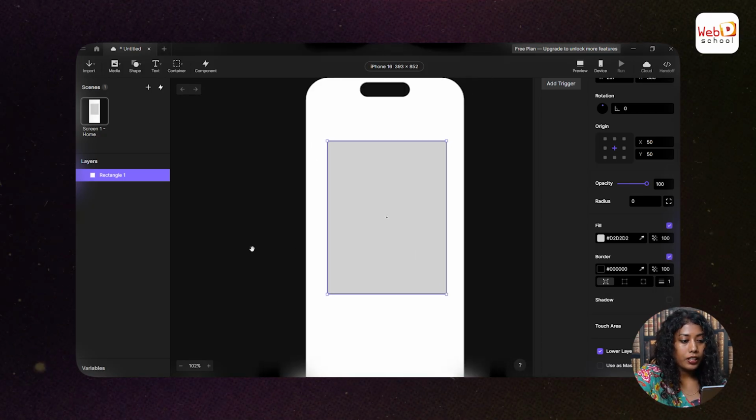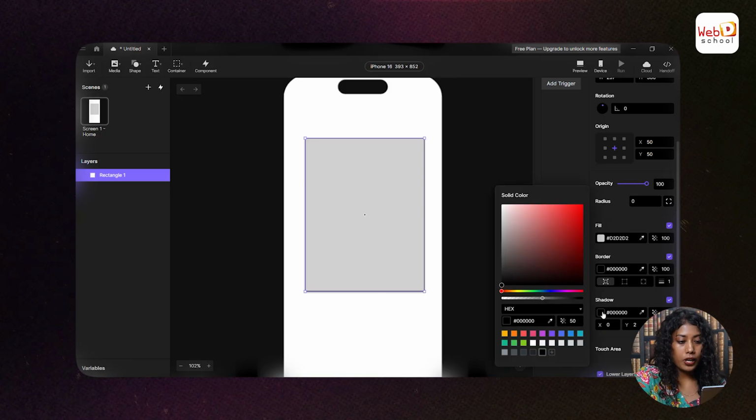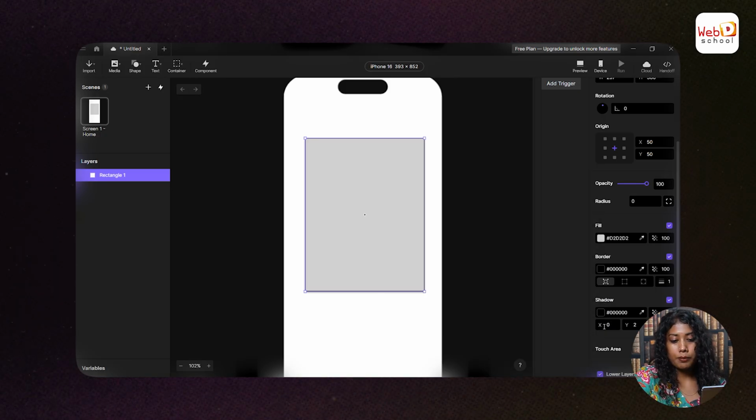Here in Protopie, we couldn't give inner shadows or background blurs. The default effect is drop shadow only. We can adjust the drop shadow here using these properties.